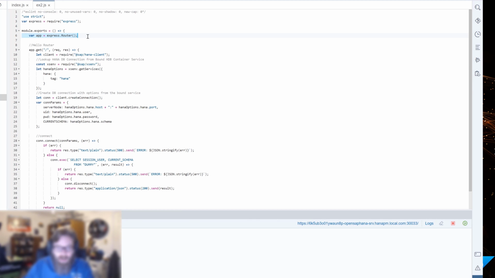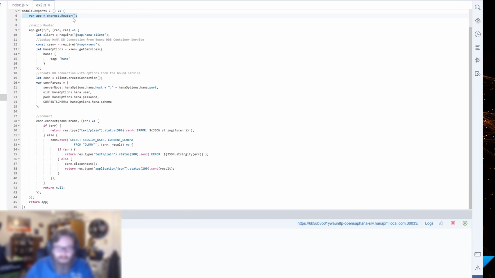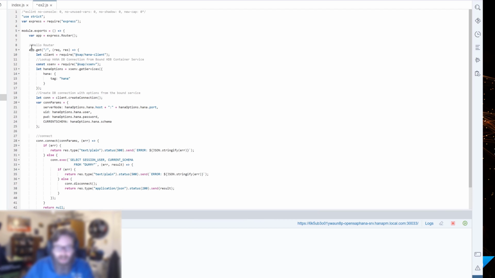We want to set up the same basic structure here. We're going to have our instance of Express, and we're going to return that at the end of our processing. But of course, we have a little bit more going on here than just returning hello world. What we're going to do is, if we get a GET request to the base URL of this route, then we are going to create an instance of the HANA client module.